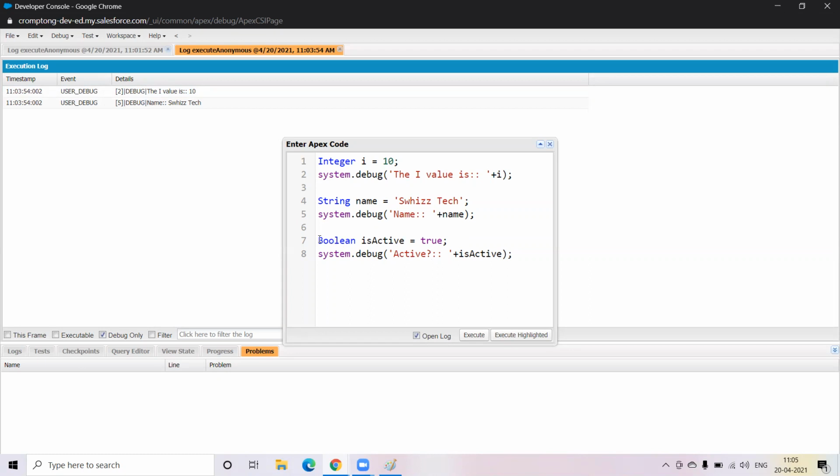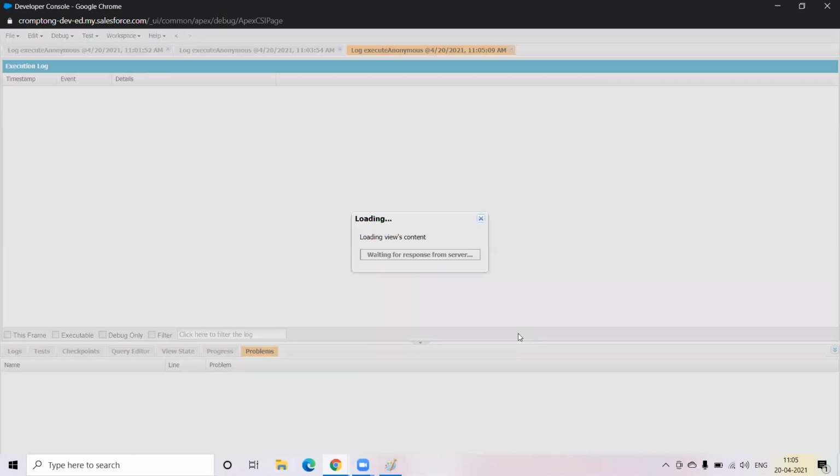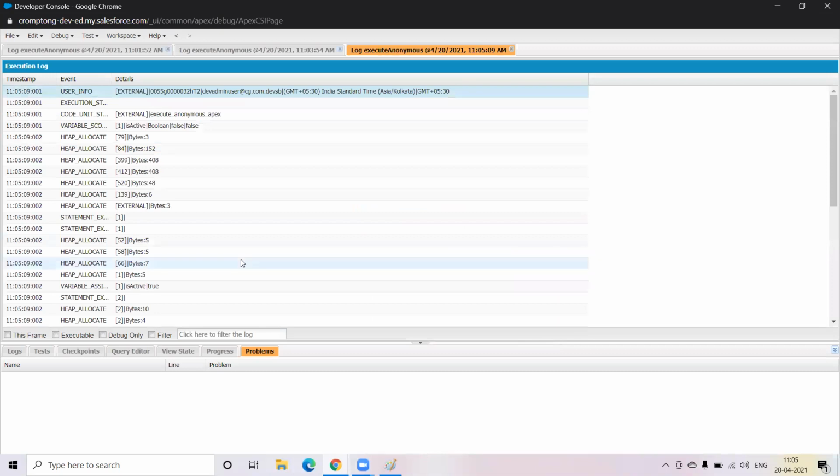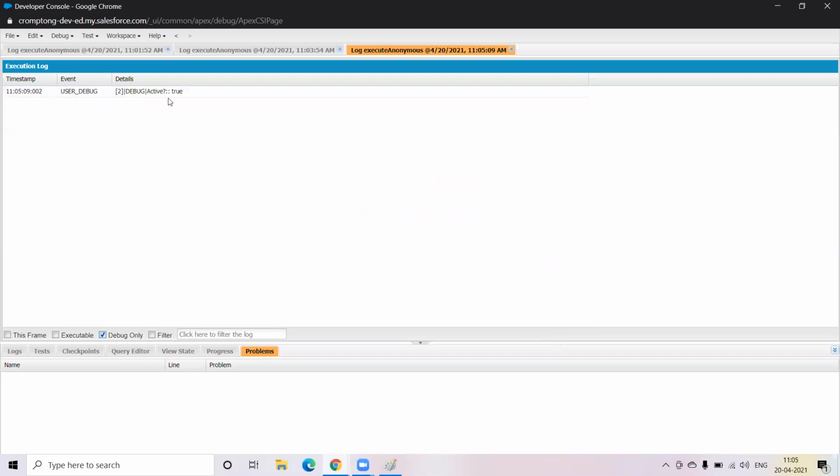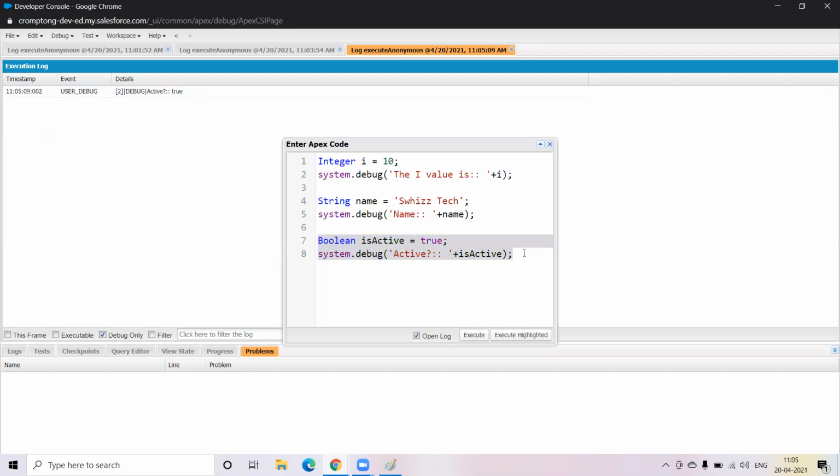Just select only those 2 lines of code. Click on execute highlighted. Now see, again the log came to the picture here. Choose debug only. See, it's a true value. So similarly, you can write anything.